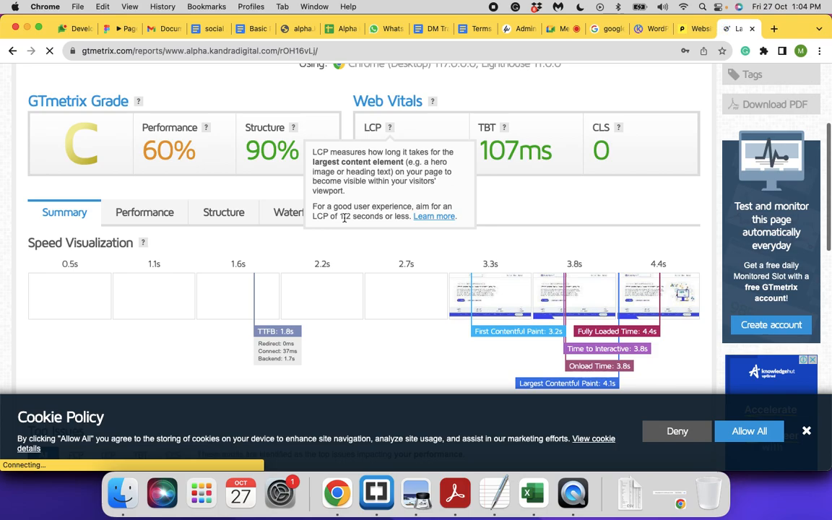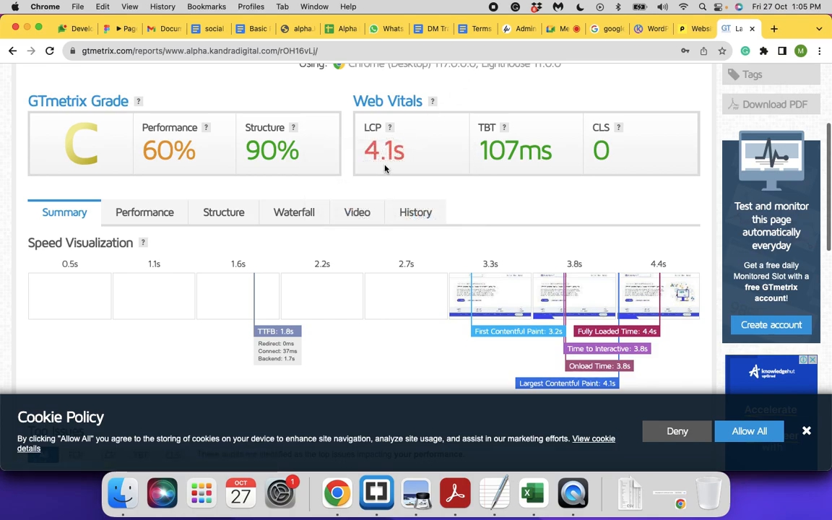You are not going to get a job just like that. You have to clear the interview, right? Same way here, whatever the size of the file, it is not supposed to be beyond this. The load time of the largest content element cannot be beyond 1.2 seconds, but in this case it's 4.1 seconds. Okay, so which is very bad, and this has to be optimized, right?